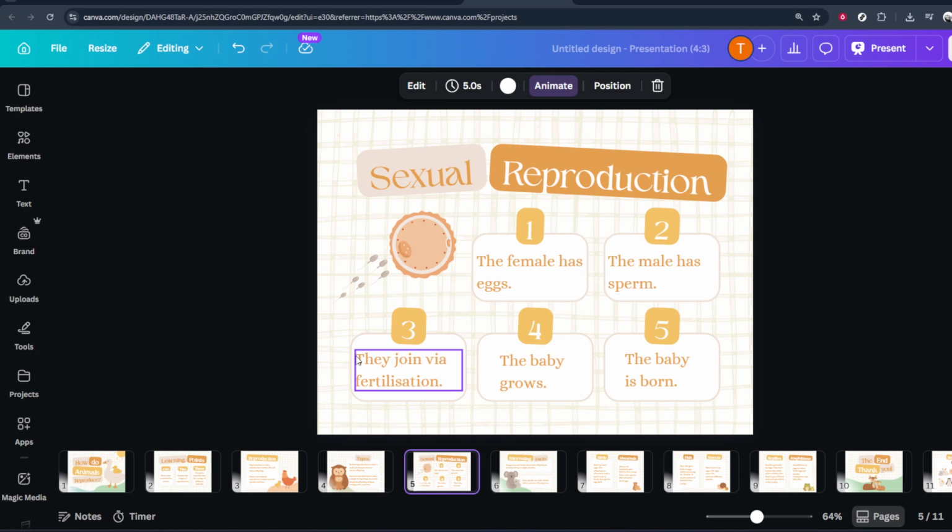Inside the editor, look over to the left-hand side of your screen and click on Templates. This is where Canva keeps all its ready-made layouts for different themes and purposes. Using templates will save you a lot of time because they already include layouts, fonts, and colors designed to work well together.